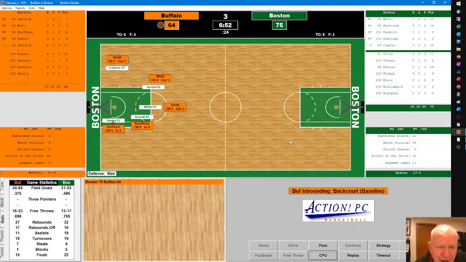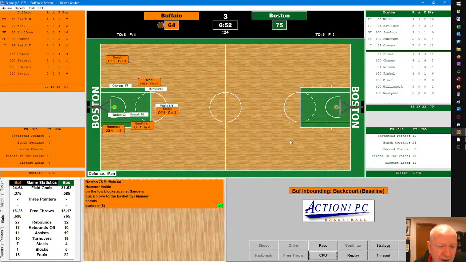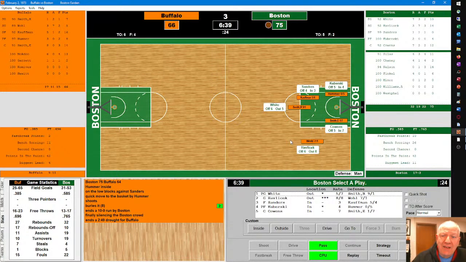Buffalo looking to make something happen. Hummer now into the game. They go inside to Hummer. He quickly steps around Sanders and lays that one up and good. And that ends the 3-minute drought for the Braves, but they still trail by 9. And they've got an uphill battle here in the third to get back into this one.